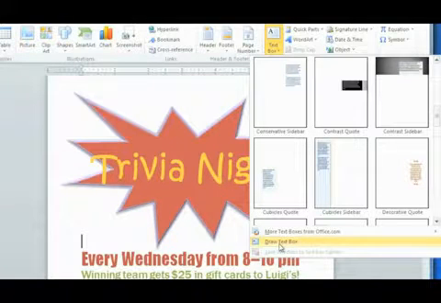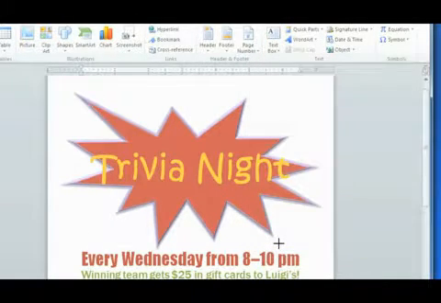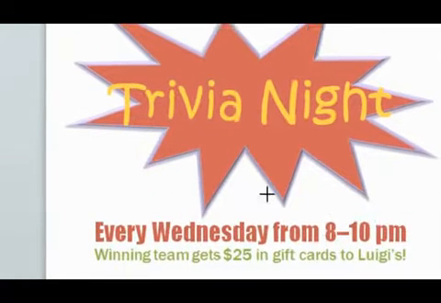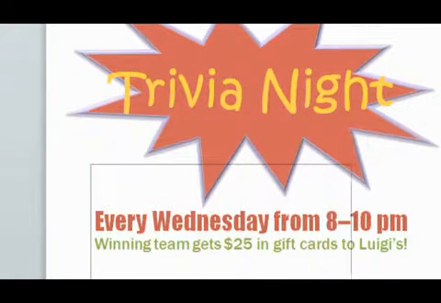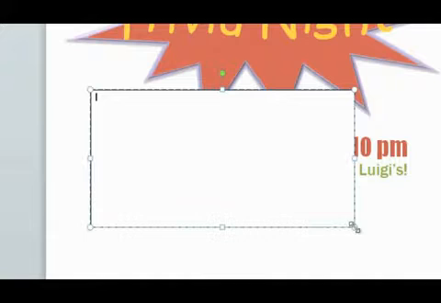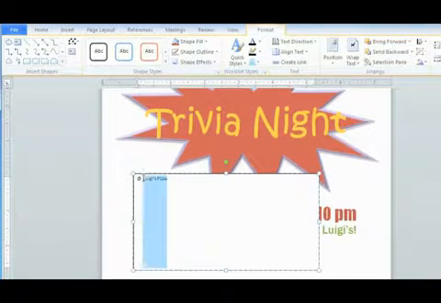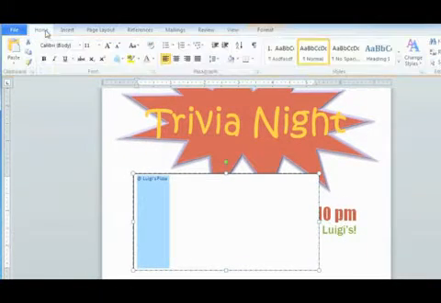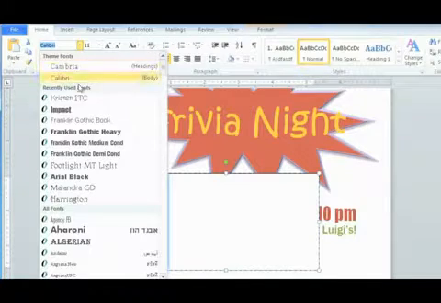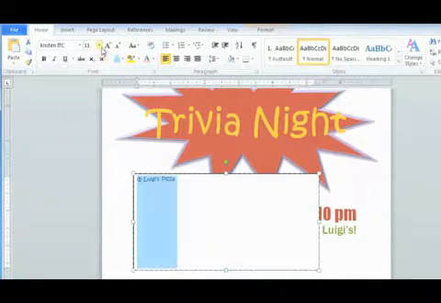Click Draw Text Box, and then in the document, click and drag to create it. And now you can type whatever you want, and you can format it just like you would with any other text. I'm going to change the font and the font size.